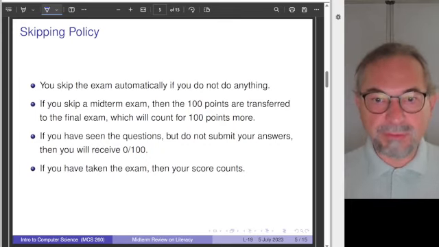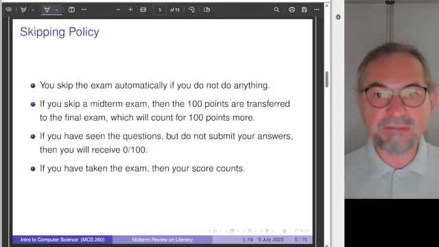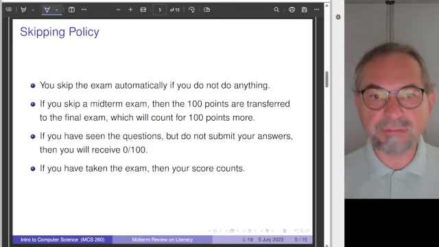The course is flexible, so if you skip a midterm exam, then the points are not lost, but the final exam will count for 100 points more. There are 600 points for this course. The final exam counts for 200 points, midterm for 100, 200 for the projects, 100 for the quizzes. So if you are skipping a midterm, then your final exam will count for 300 out of the 600 total points.